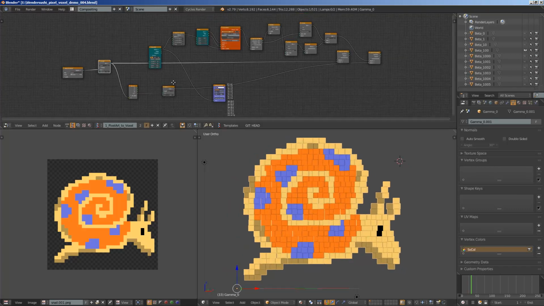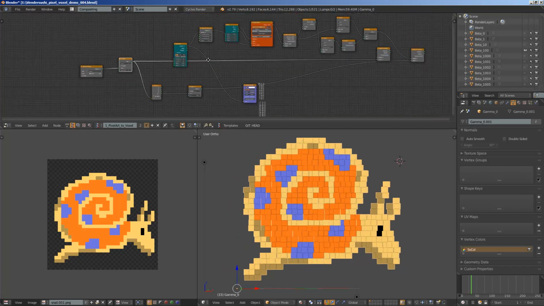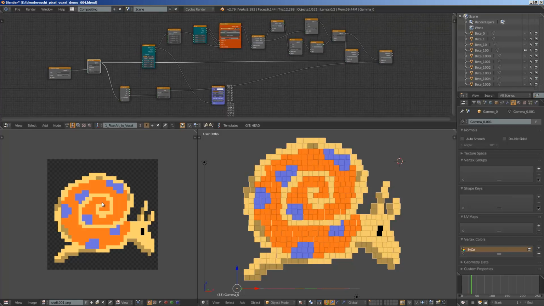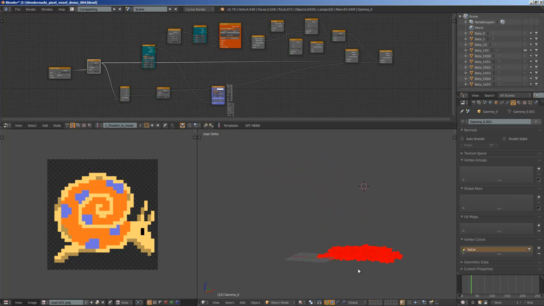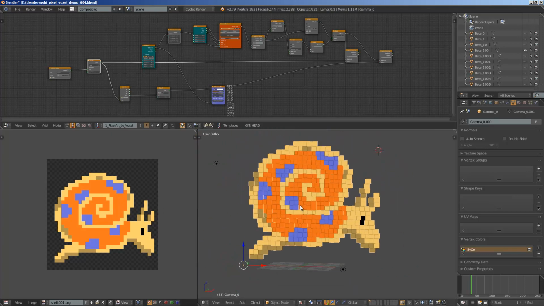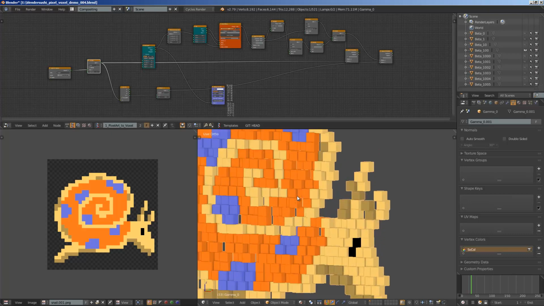So I'm using Sverchok add-on to do that. So this is the setup. There's a node tree. The first one converts the 2D artwork into voxel, which is this guy right here. And the second one actually transfers all the color from this pixel into this voxel.